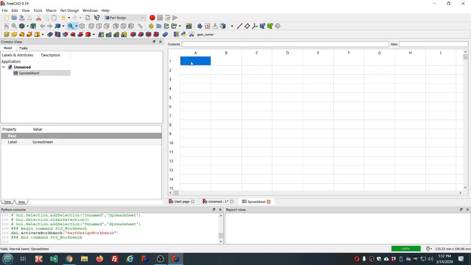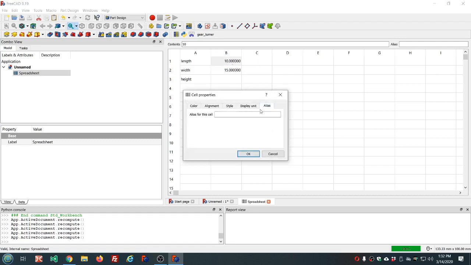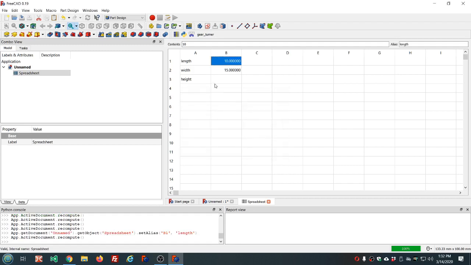So let's just do an example here. Maybe we'll have three parameters, length, width, and height for a given model, and maybe we'll make them 10 and let's say 15 for the length and width. Now if we want to create an alias, the traditional way is to right click, choose properties, click the alias tab, and enter in your alias. And that works fine, but it's a lot of extra clicks.